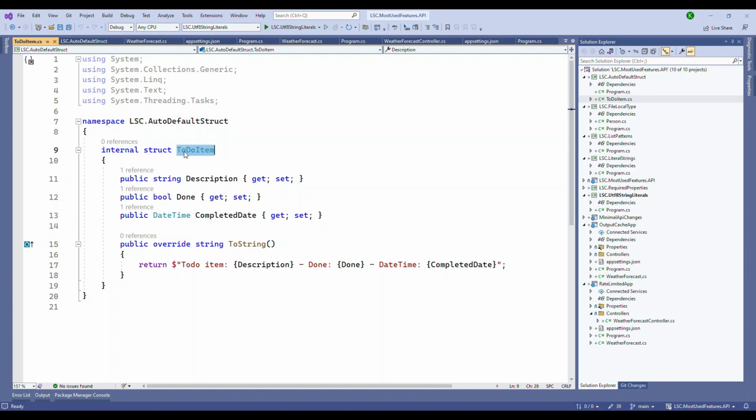If you look at this, I have something called a ToDoItem which is marked as struct, and it has three properties: description, done, and a DateTime, which is a completed date. Basically, I'm just overriding ToString and printing what it is here. I don't have any default values for this, right? So whenever this is initialized, if we don't have a default value, it will ensure that it has its default value based on its type.